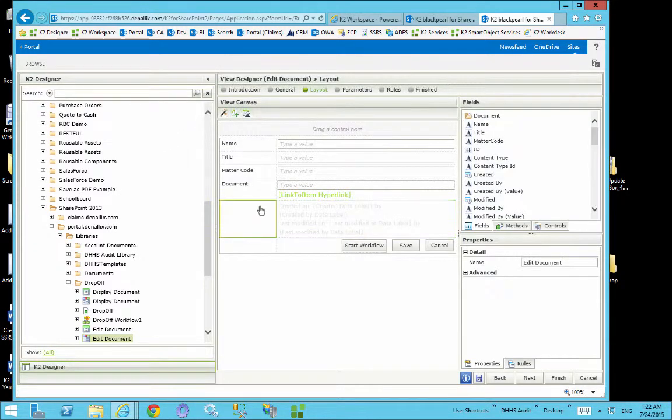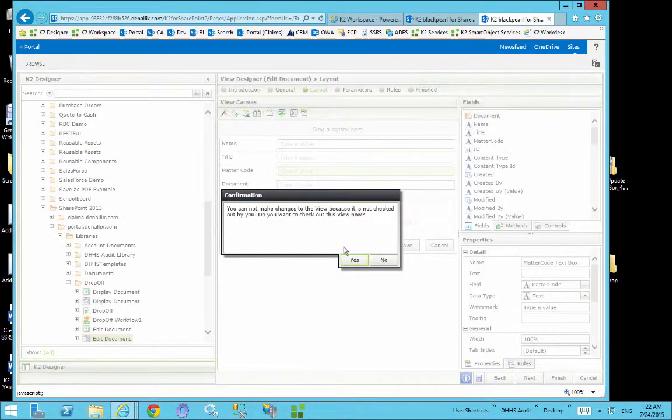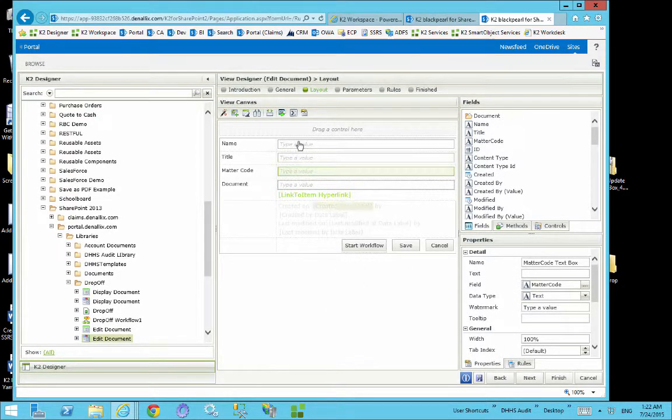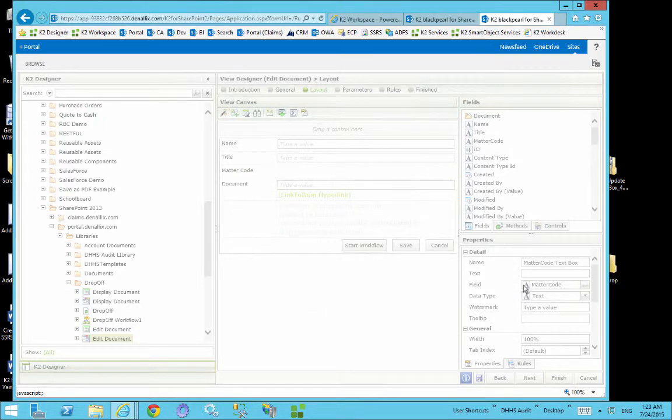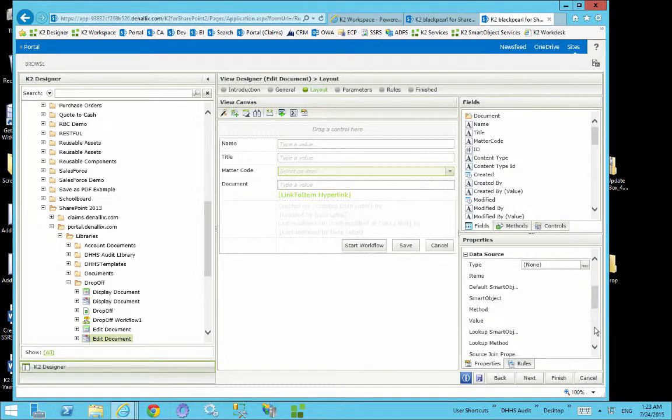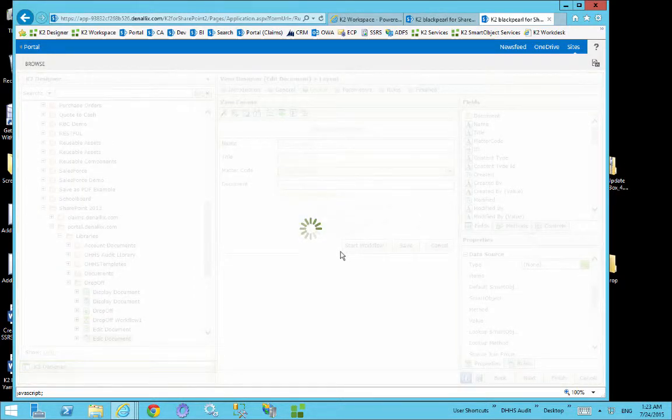This is loading up the code design now. And what I'm going to do is change this matter code field text box into a drop-down list. And we're just going to choose that matter code SharePoint list that we created earlier.